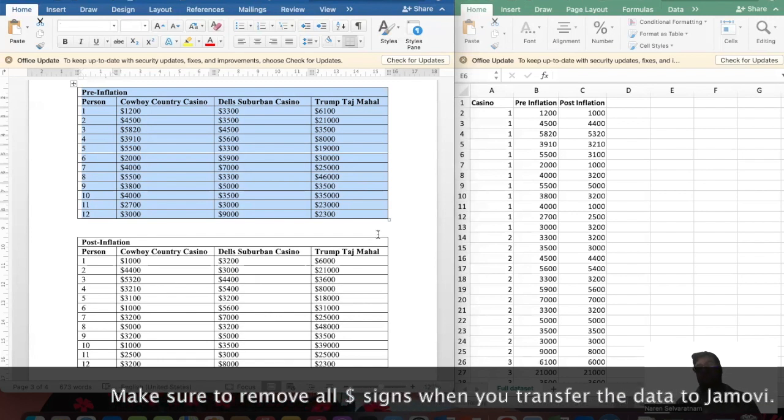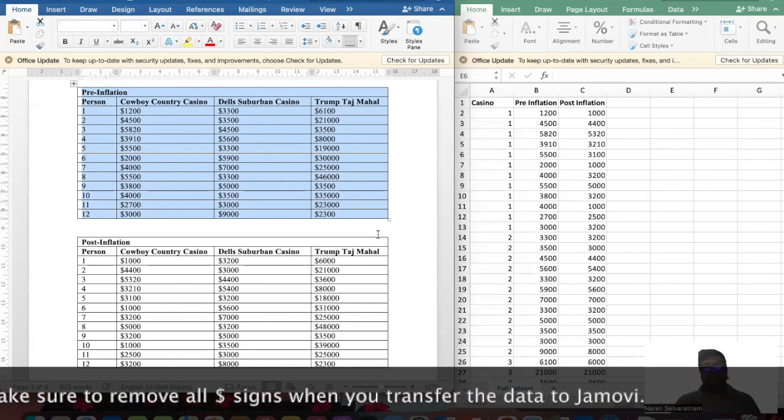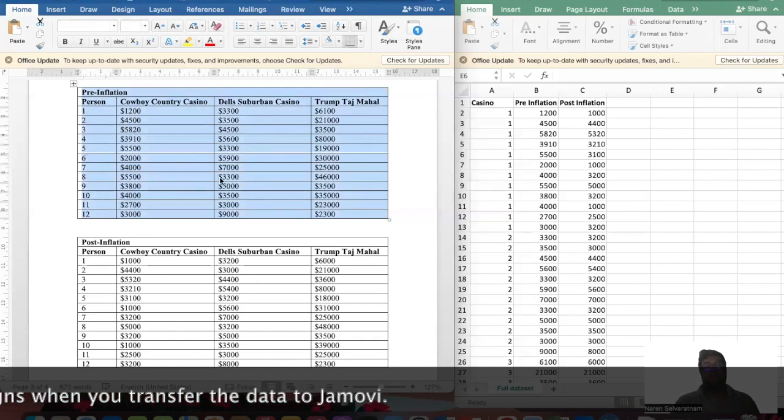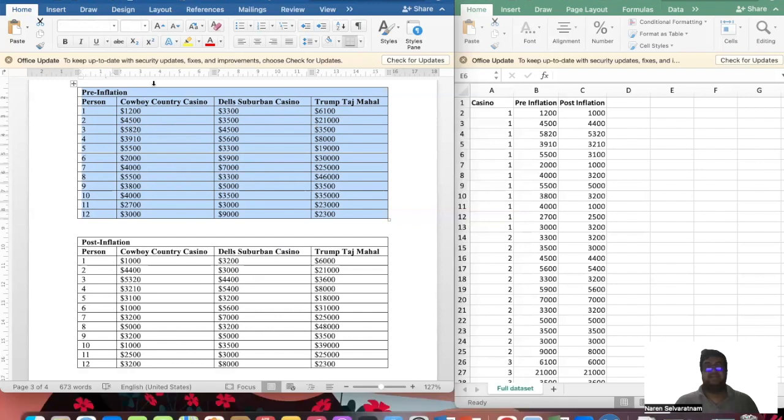Let's say your research assistant collected the data. The assistant has not collected the data in an SPSS friendly format. Now here we have 36 people altogether. Of these 36 people, 12 belong to Cowboy Country Casino, 12 belong to Dell Suburban Casino, and 12 belong to Trump Taj Mahal. Cowboy is the least flashy, Dell's is moderately flashy, and the Taj Mahal is the flashiest.